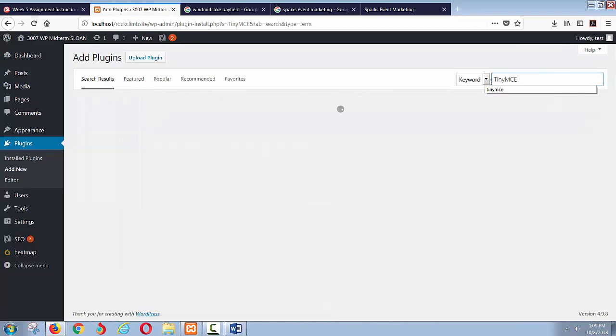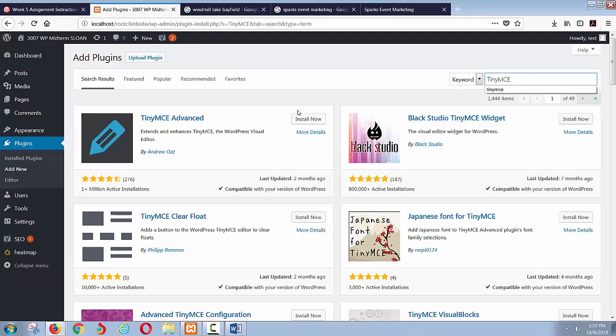TinyMCE. And if you don't install this plugin, you can go to w3schools.com. That's another site I showed you, I think, in the second week, and it'll show you how to do HTML heading tags. But this plugin will actually do all that basic HTML stuff for you.